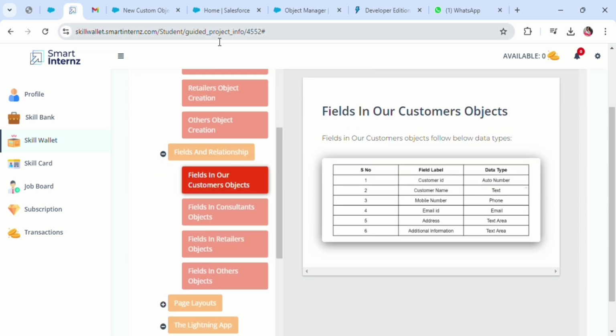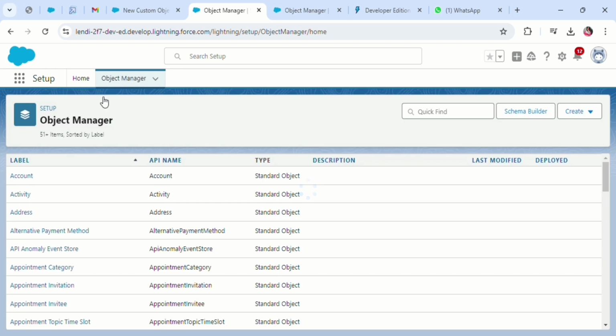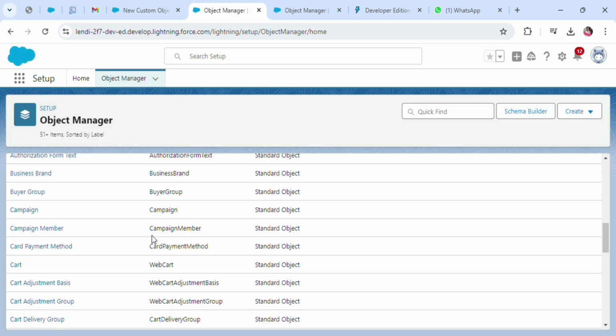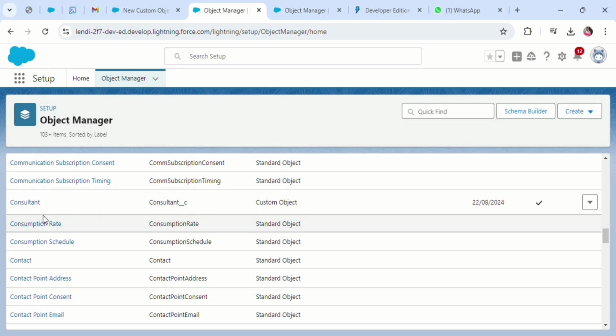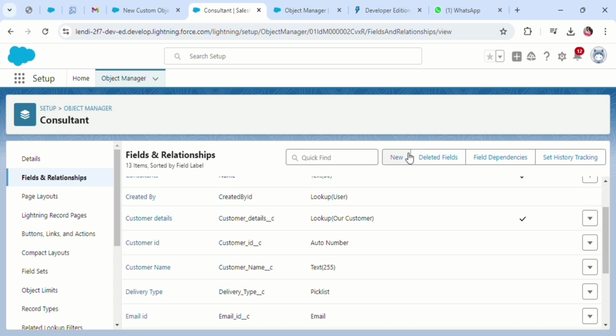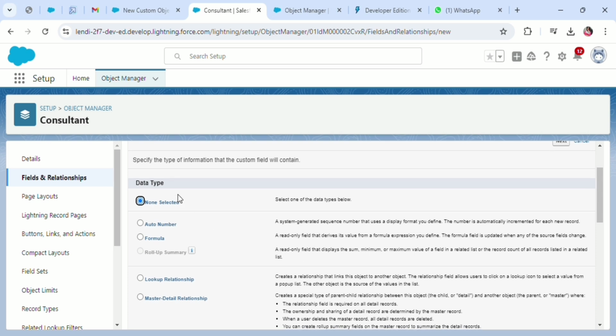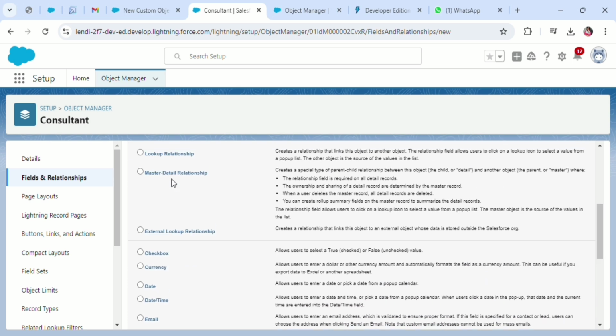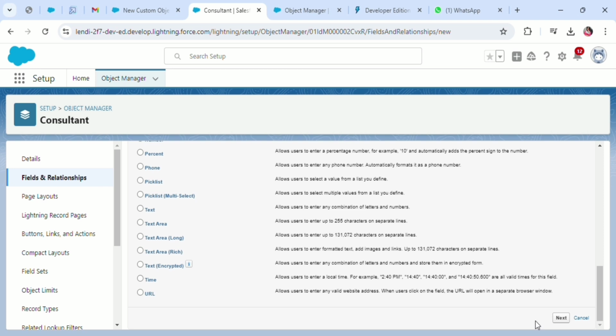To create a field in the customer's object, we can go to object manager and select whichever object we want, and here is my consultant object. See, in this you can create fields and relationships. As I have already created them, for a new creation you have to click on new, and then you will see the data type. After selecting a data type, click next, then give a field name, then next, and then save.